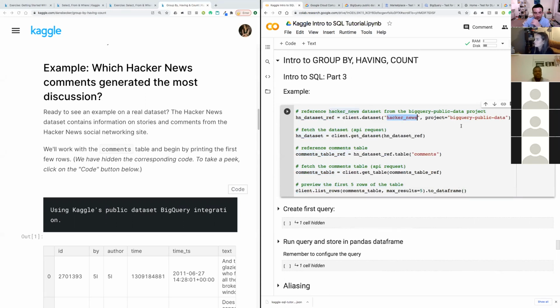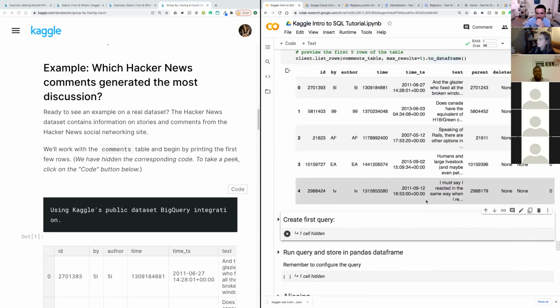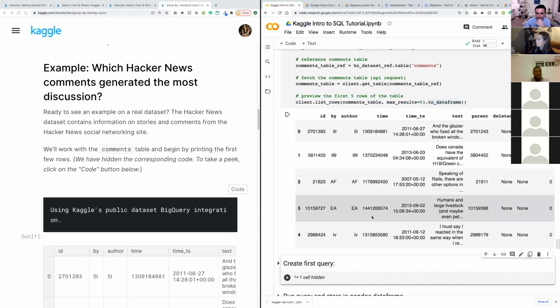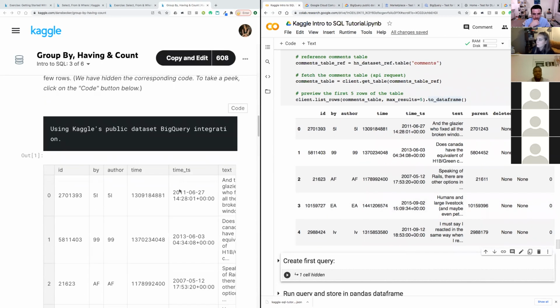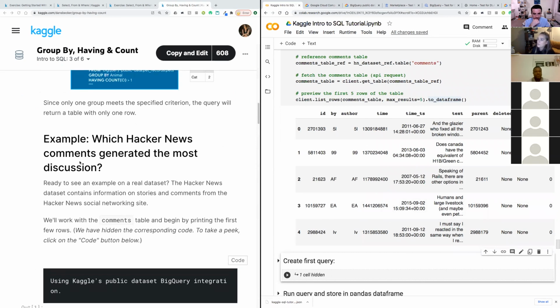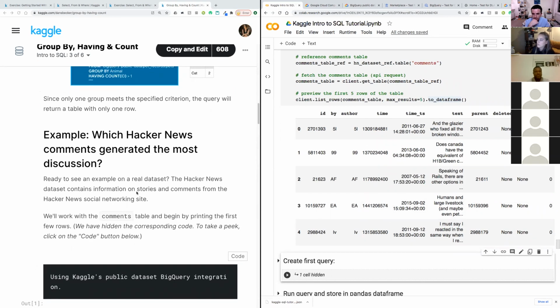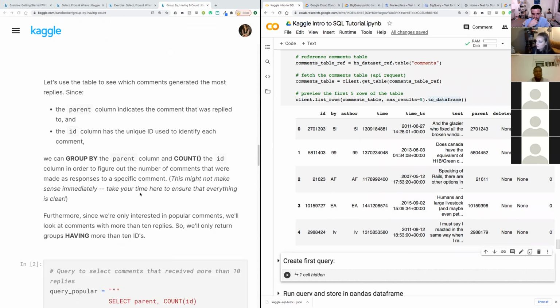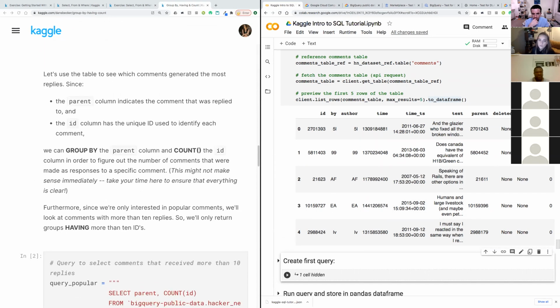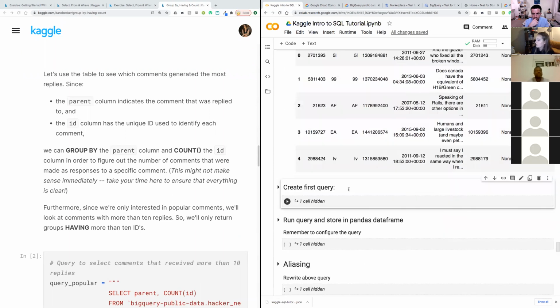Okay, so we just remember all the keywords that we need to put in here. We're going to enter this, and I'm also going to turn it into our pandas data frame so we can list the columns. Okay, so this is our Hacker News data set of the comments table. That's exactly what we've printed here. And the question we're trying to answer is, which Hacker News comments generated the most discussion? Okay, so now we're going to create a query.